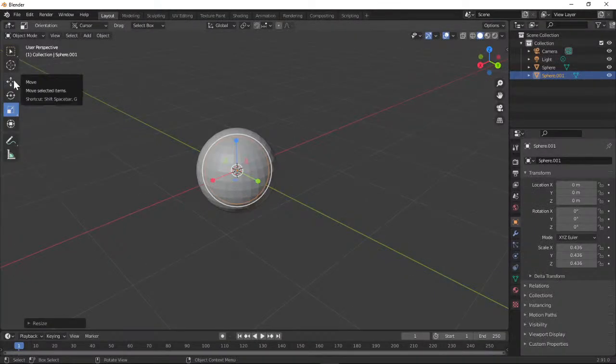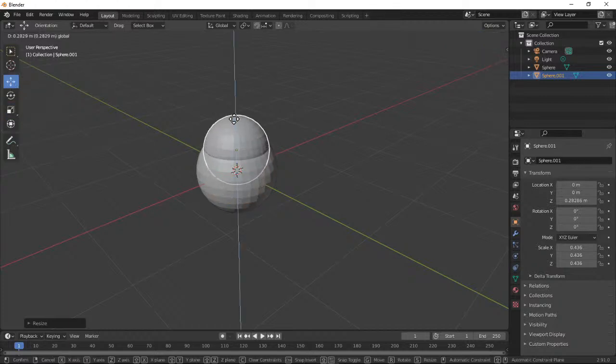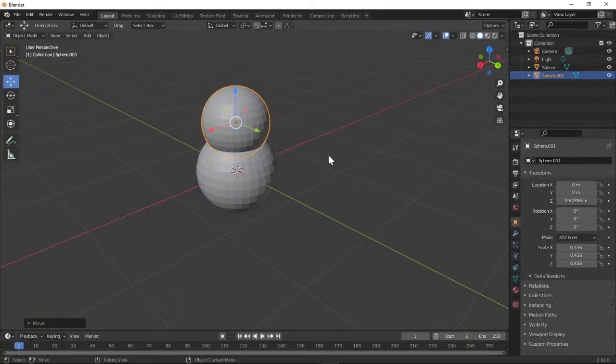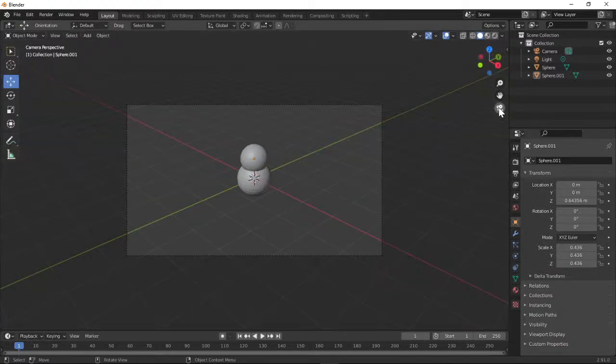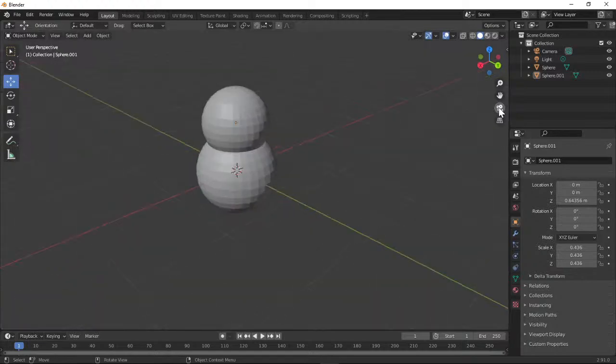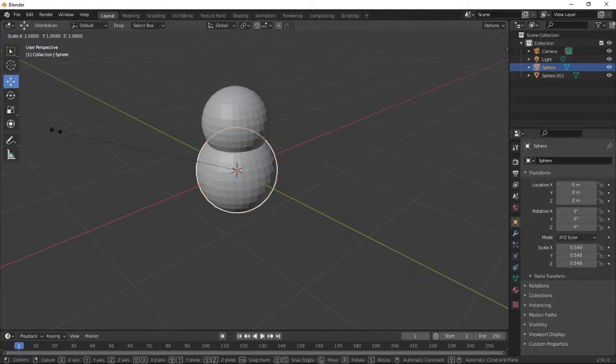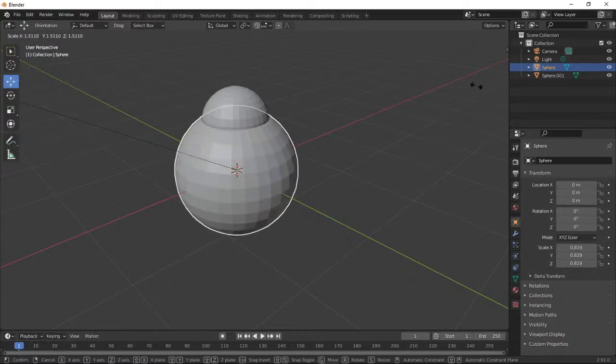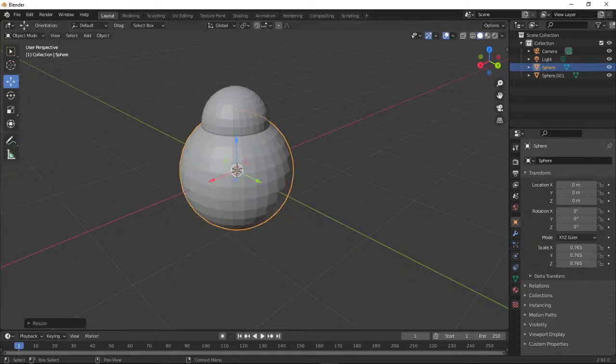All right, so let's go to our move tool, which is here. Let's grab the blue, and it should drag it up. There we go, right there. So now we have two on top of each other. If we do our camera mode, we can see it starting to look more like a snowman, isn't it? We can make it a little bit bigger, I think. I think that'll be okay.